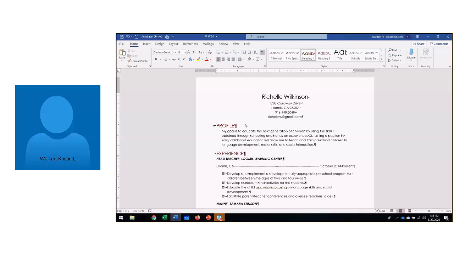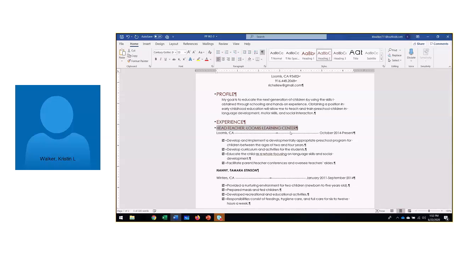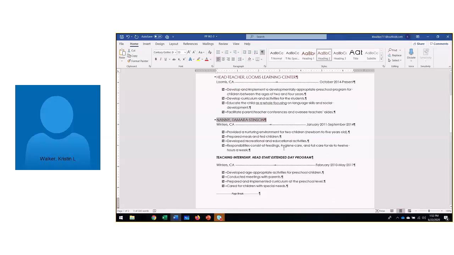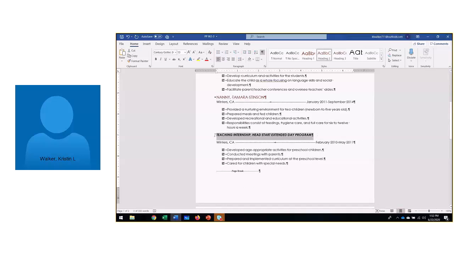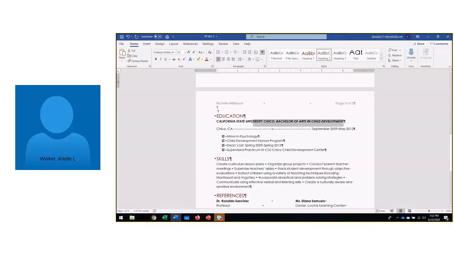Okay, so next, it says here under everything that's bold and italicized, under experience and education, we're going to make those heading 2. So bold and italicized is these ones here. Change that to heading 2. Nanny, heading 2. Teaching internship is heading 2. And California State University is heading 2.